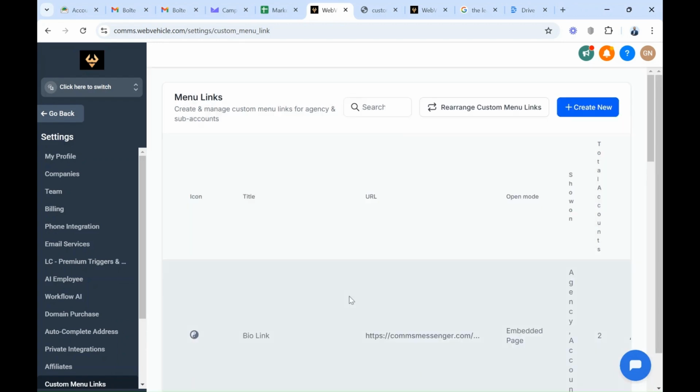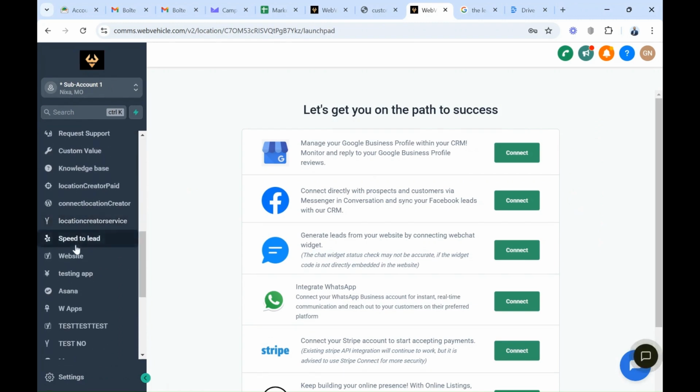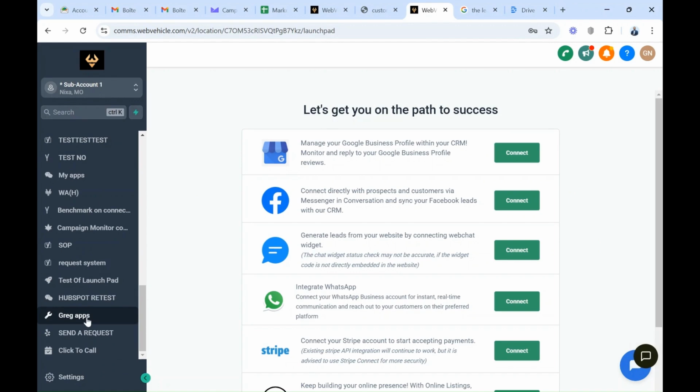The next step is to switch to the sub account in order to connect the tool. So let's do it right away. Inside the sub account, we look for the custom menu link that we created. Remember, I told you that we named our custom menu link Greg App. So if you named your custom menu link My Tools, make sure you have My Tools here. So let's go on Greg App.